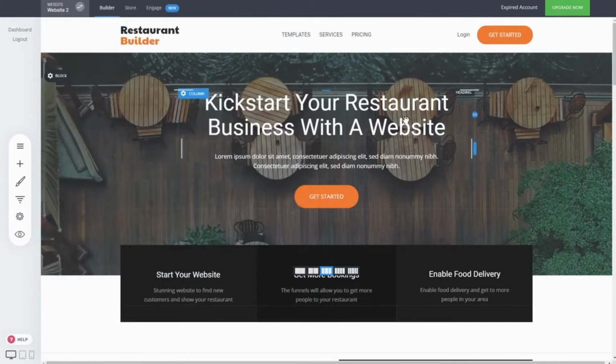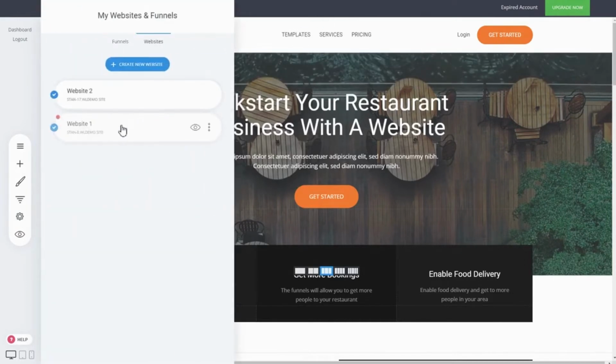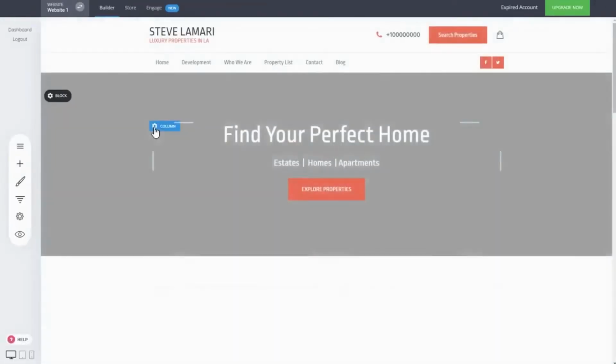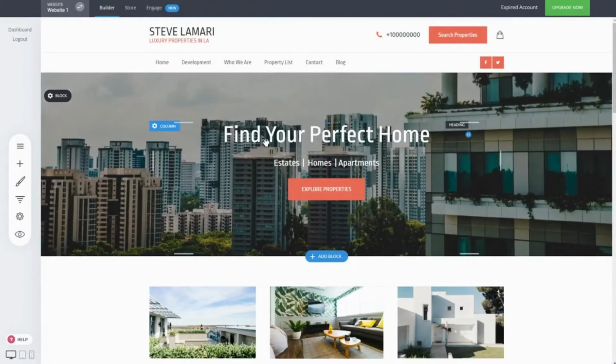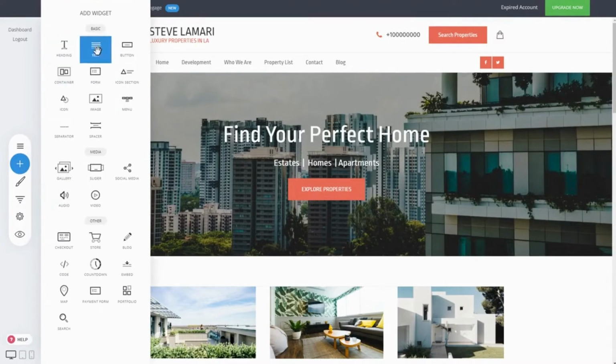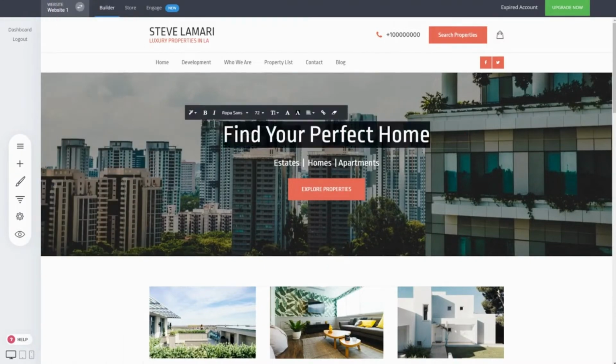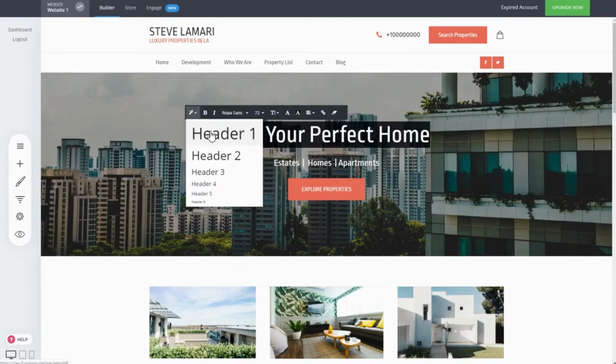And what else you can do for the design? Let's say that we have created a website focused on real estate. So you have the headlines, which are very important. That's why we have the headline and the text widgets. So this is a headline. In this case, our main one has to be the H1.